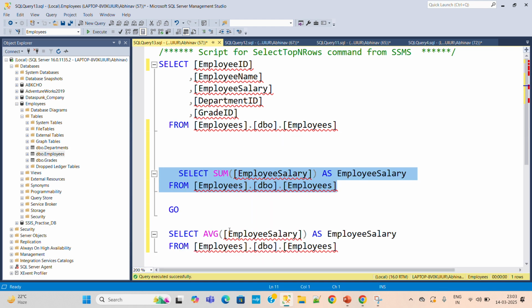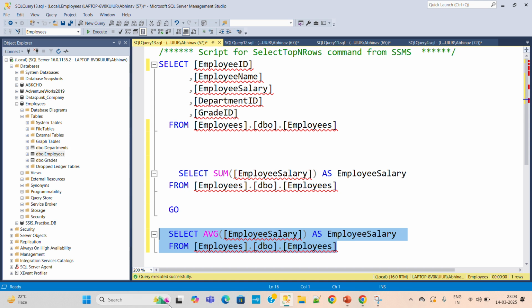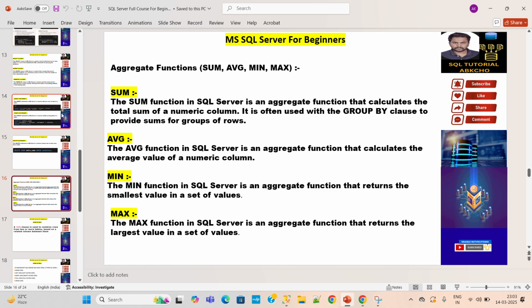Now what is the average? Total number of employees is 5, so 29,000 by 5 is 5,800. So here we have our average also. Okay, that is clear. Average will provide you the average of that numerical column, and sum will provide the total sum of that numerical column. Then we have min.